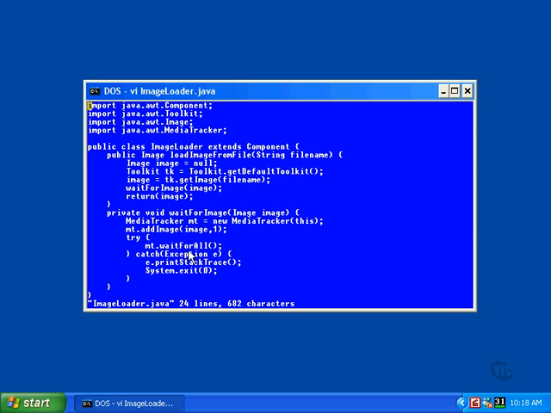A call to the method waitForAll will not return until all images are completely loaded. So we call the method, and when it returns, the image has been completely loaded and is ready to be displayed. But I'm sure you noticed this little thing here. The try and catch statements are part of the Java error handling system, and I'll be going into more detail on that later, but for right now, let me just give you a quick overview of what's happening here.